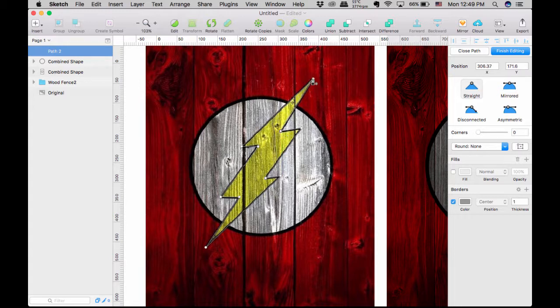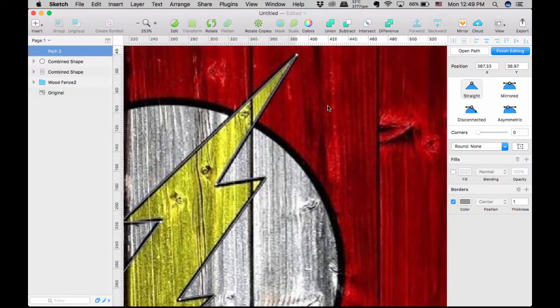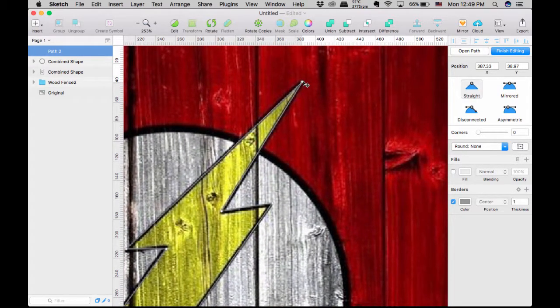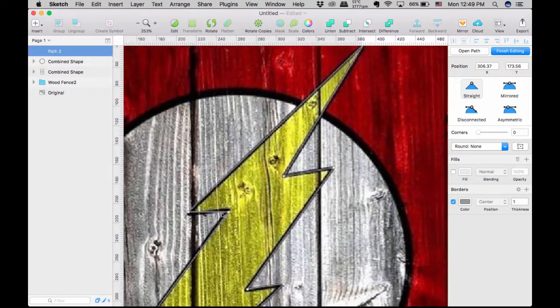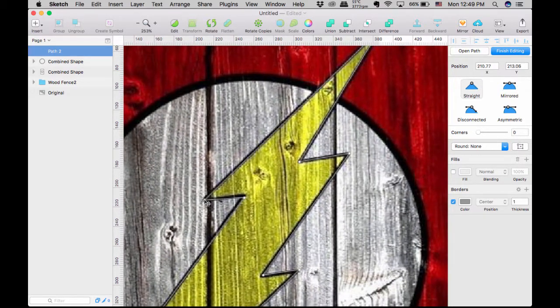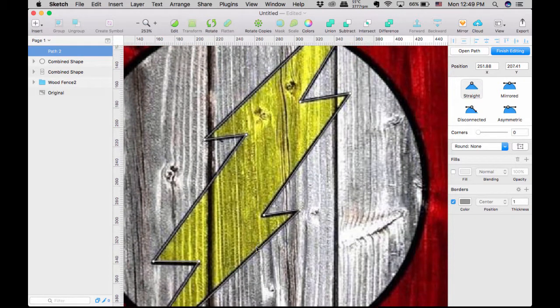I'll click my original point, close it off. Now let's get zoomed in here and let's start kind of manipulating these points to make sure they are where we want them. Alright, so I'm individually clicking these points. I won't get it perfect, but about where they should be. Alright, that one doesn't look too bad.